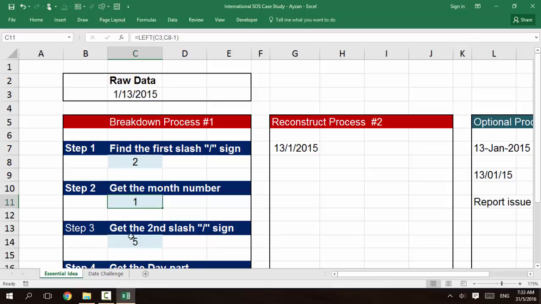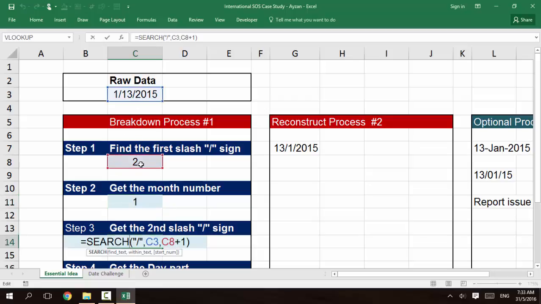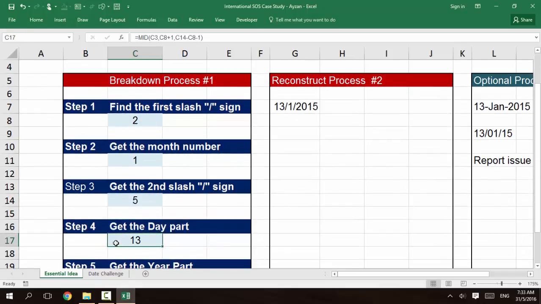Next is to get the second slash, which is here. How do we get that slash? We use the search function again, but based on the first slash position plus 1. From this onward, we want to find the next slash. So it's the search function again.